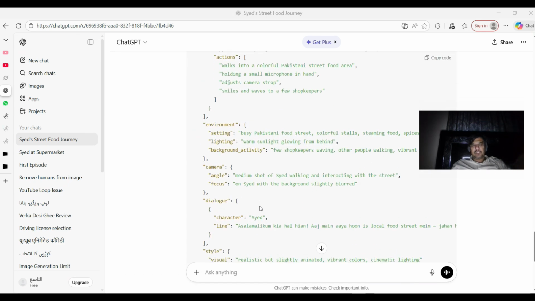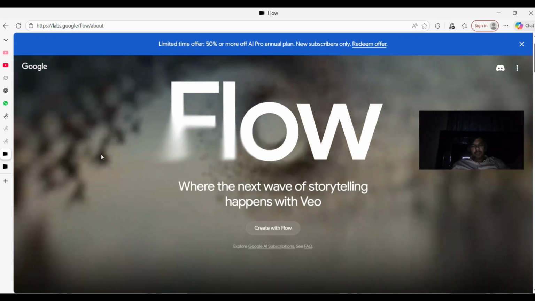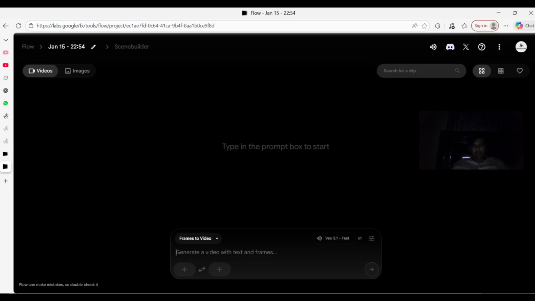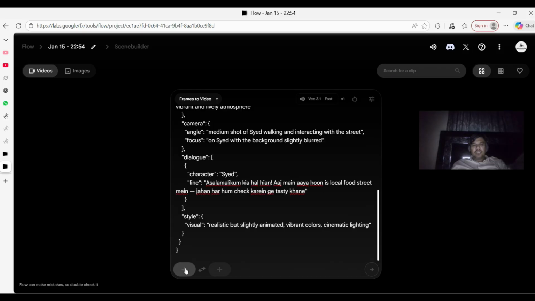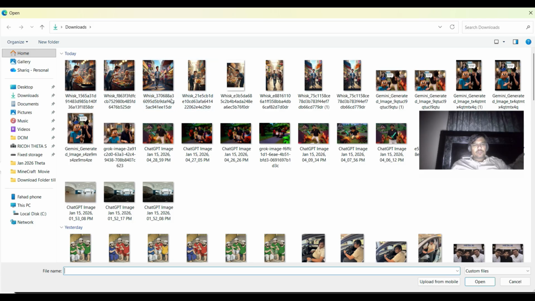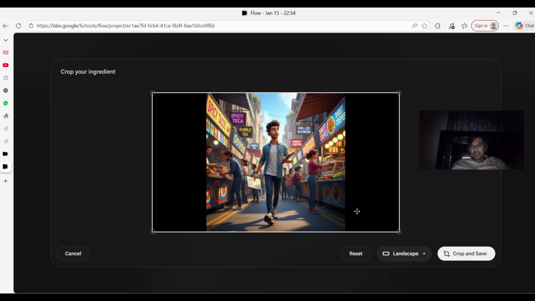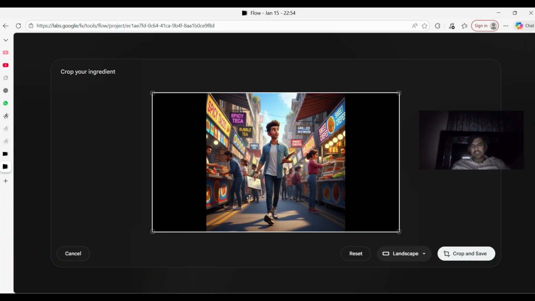Just once it's finished, you will click on copy code, and you will come in Flow where we were creating our frame to videos, and I will paste it here. And next thing I will do on this plus sign, and I will put my first image. What was the first image? It was the first image, so I will upload this. Okay, I can choose my aspect ratio I need, landscape or portrait for shorts or for long videos, whatever you want.